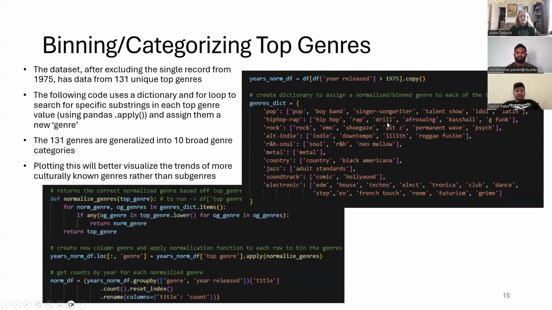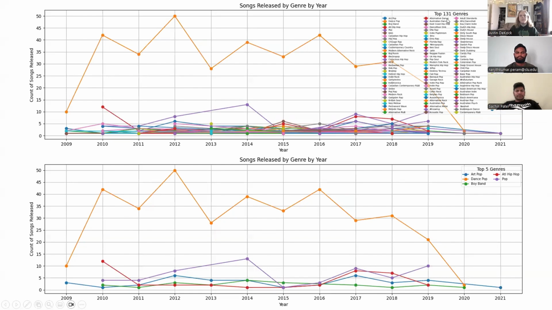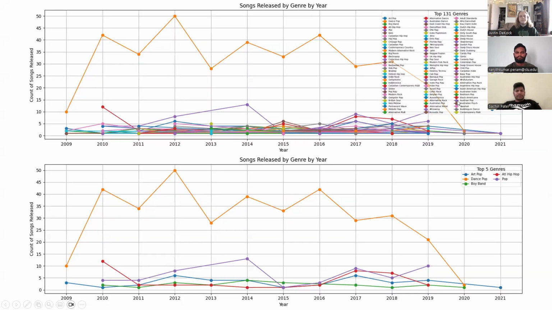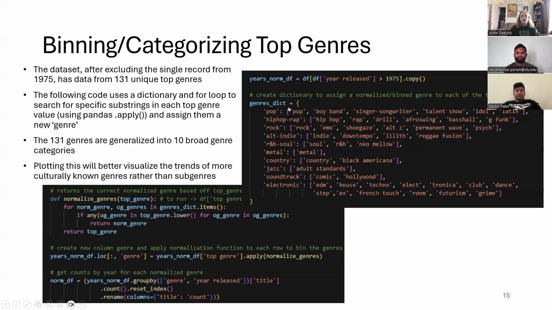So finally, we noticed that there's 131, 132 individual top genres, and there's quite a few hip hop, quite a few dance, all different types of pop, etc. That makes it kind of difficult to plot, and a lot of these genres wouldn't necessarily mean anything to somebody. So we binned them together into these 10 more common genres: pop, hip hop, rap, rock, etc.